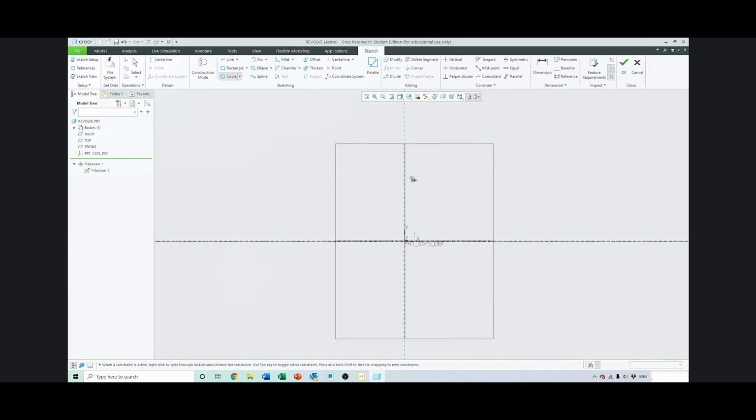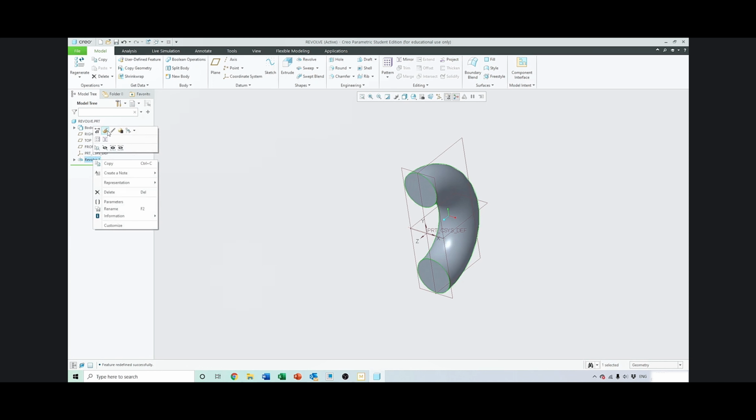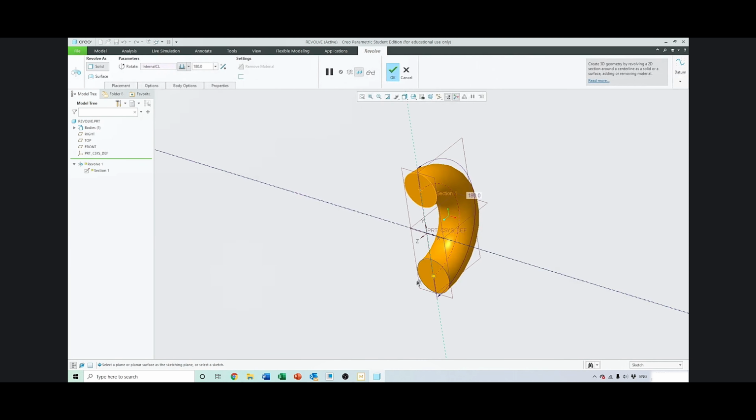Okay, draw a circle here, and OK, and you'll see that the revolve has changed from a rectangle to a circle. Let's say, for example, I wanted the end of my revolve to snap to a plane. How can we do this? Well, let's go back into the edit definition. What I want to do is have this end of this revolve snap to this top plane.